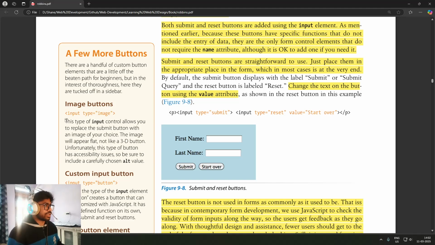Image buttons. This type of input control allows you to replace the submit button with an image of your choice. The image button will appear flat, not like a 3D button, unfortunately. This type of button also has accessibility issues, so be sure to provide an alt value.